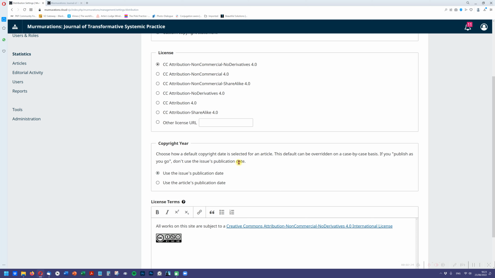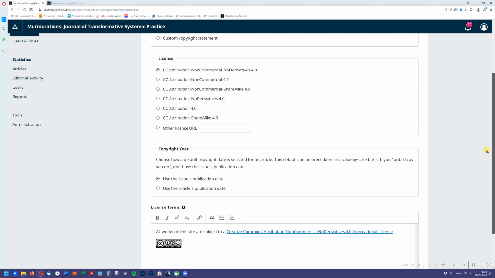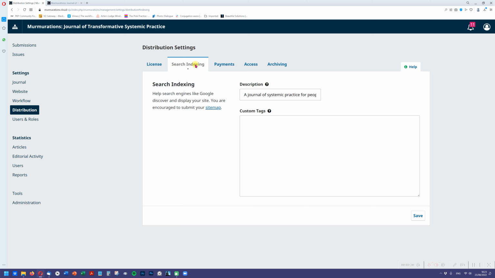Copyright year, the publication date is when we launch the issue. You could change that to the article's publication date. These kind of changes are big decisions, so they need thinking through. Search indexing, it's the wording here. Might be worth thinking about at some point. Is this the right thing?